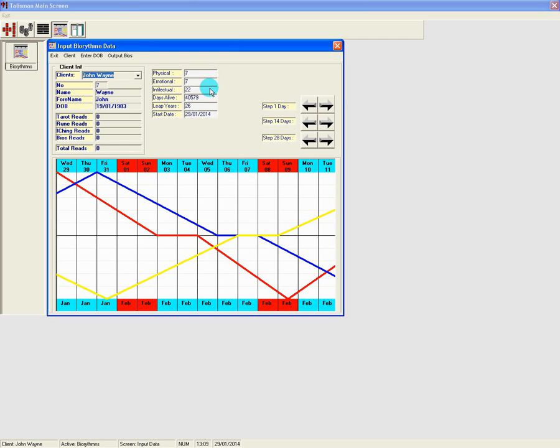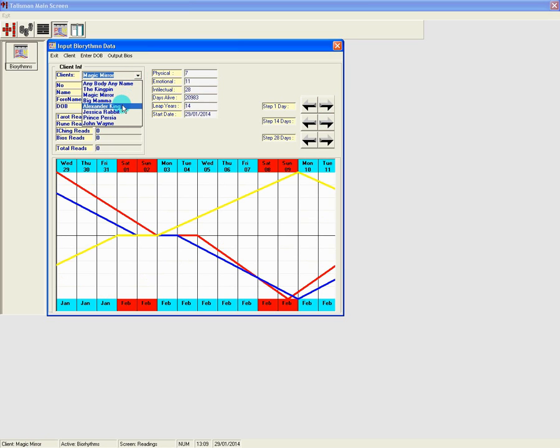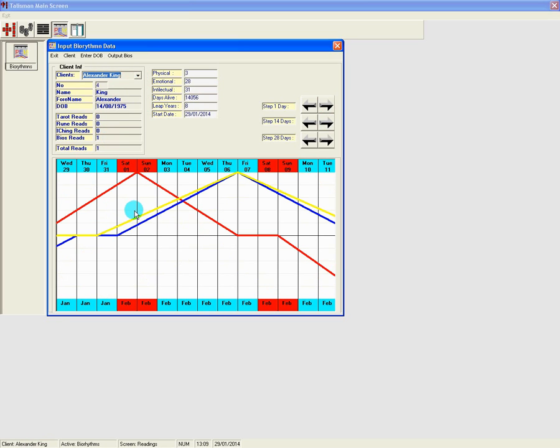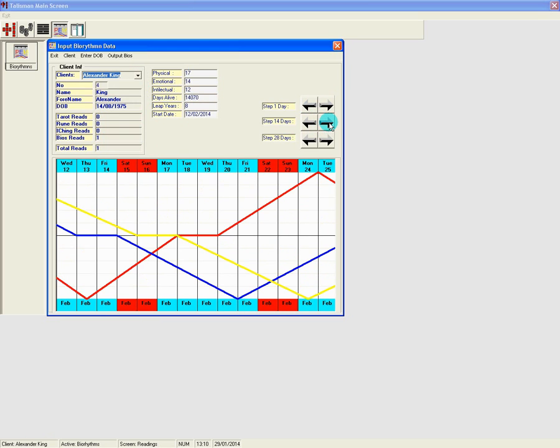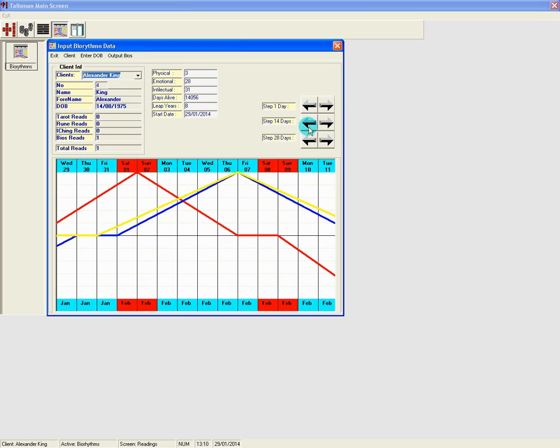There's John Wayne. So there's John Wayne there, and you can, as you see, Magic Mirror changed, Alexander King changed. So whenever you're in there you can change to any client you want, and you can see that it automatically displays their client's information based on the client's date of birth, and it tells you how many days have been alive, how many leap years they've had, what their physical and emotional and intellectual cycles are. You can step up the reading one day at a time. You can step up the reading 14 days at a time, or 28.